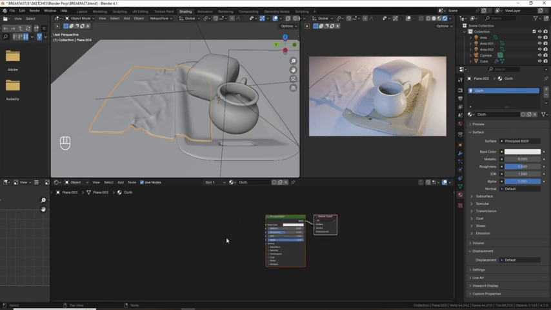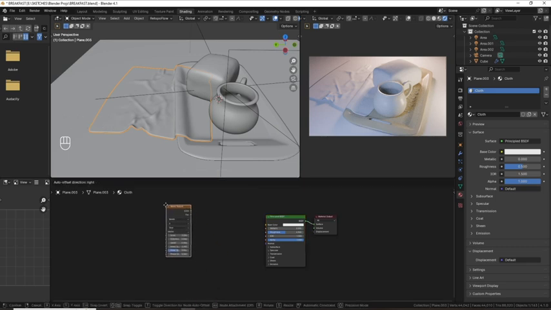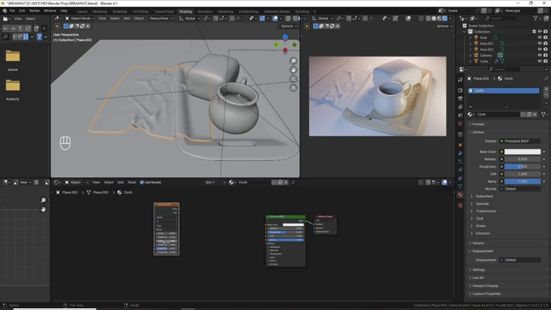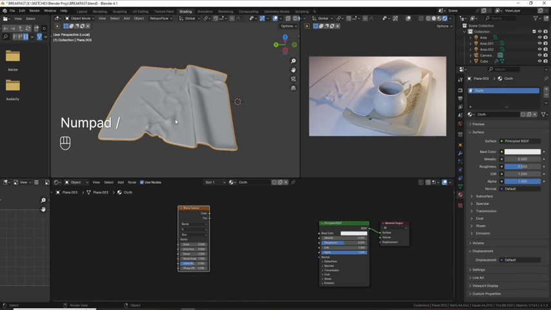So let's give it a bit of space, and then press Shift A. The first node we are going to add is the wave node. The wave node is what we are going to be using for the flannel texture.